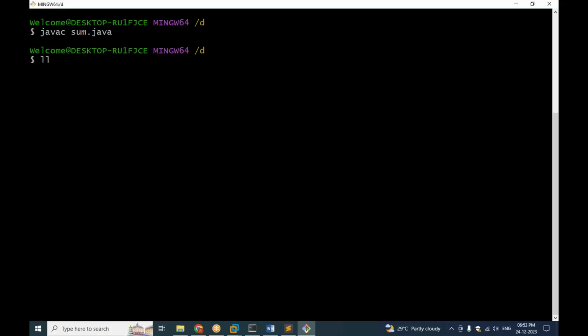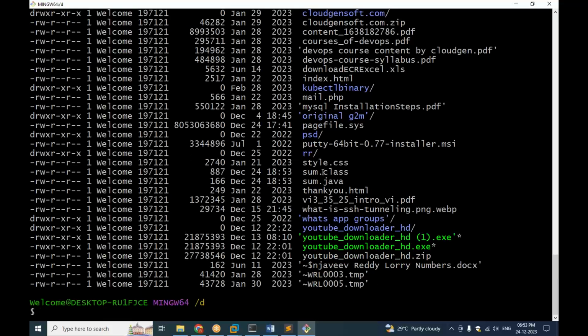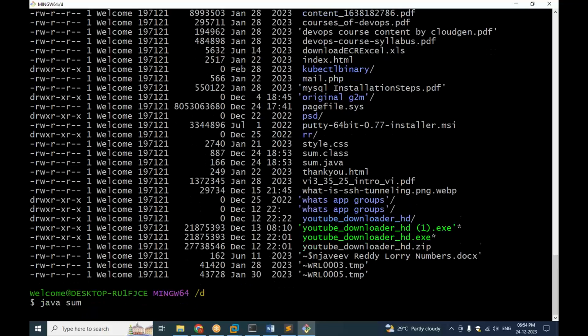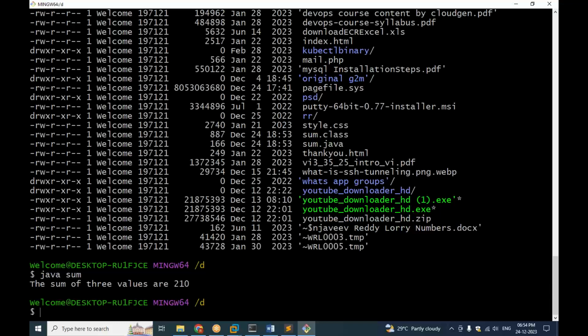If you observe this one, you can see one more program with the name of Sum.class. See guys, this is the executable program. This is the source code. Now what are we doing? We built this one. We successfully compiled, and if you run this program, java Sum, see guys, the total output is 210.